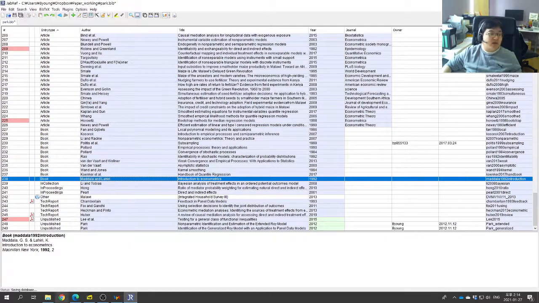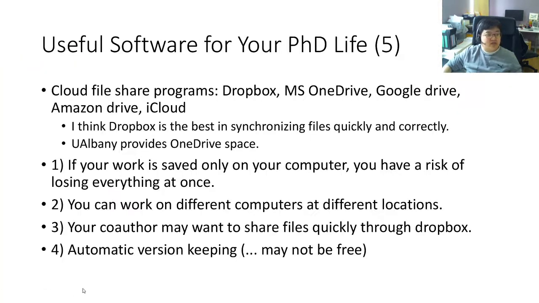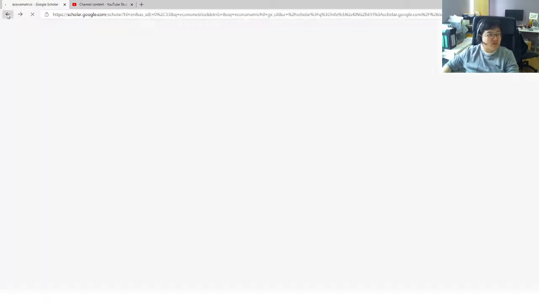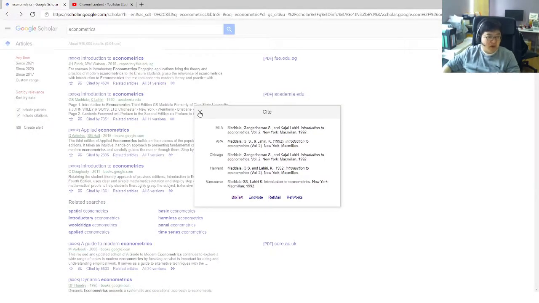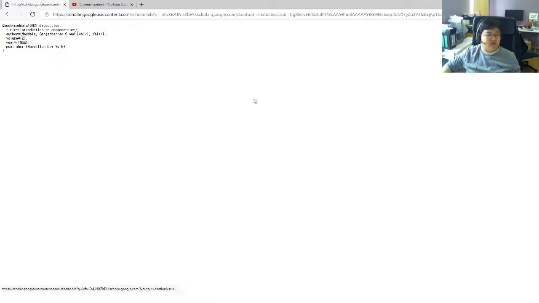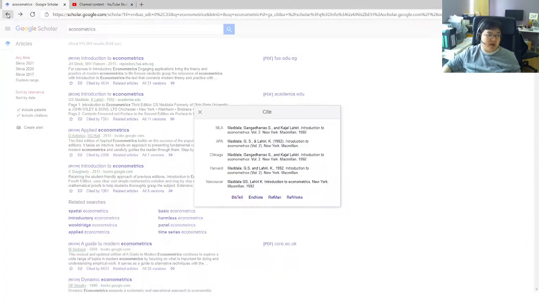So not only is Google Scholar used for searching papers, which is of course the very bare minimum. You are going to do that more than 100 times in your PhD, but you have to use this citation and use the BibTeX format. That's how I make my own database.